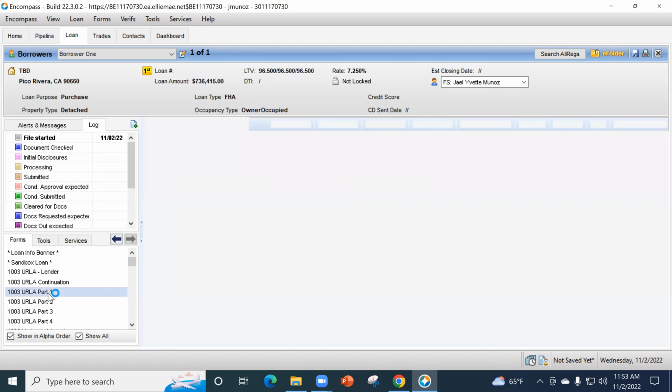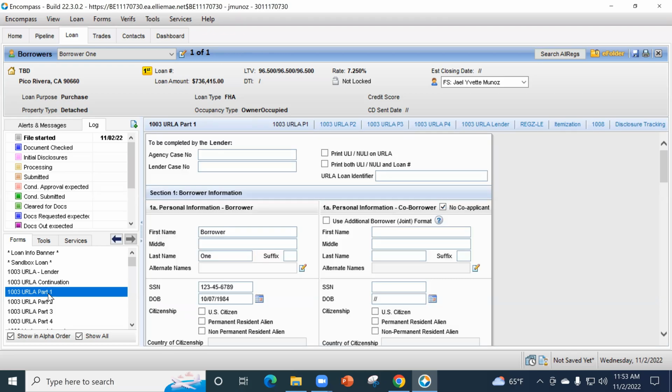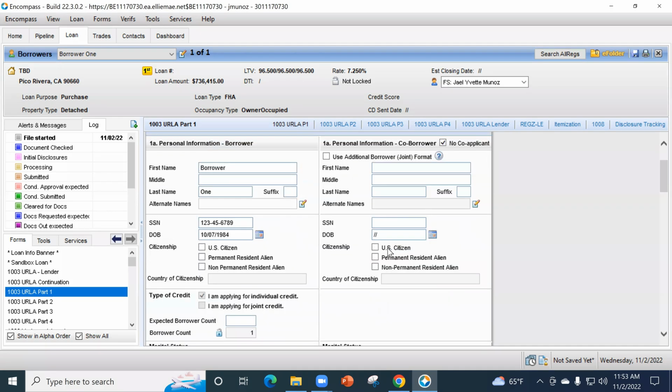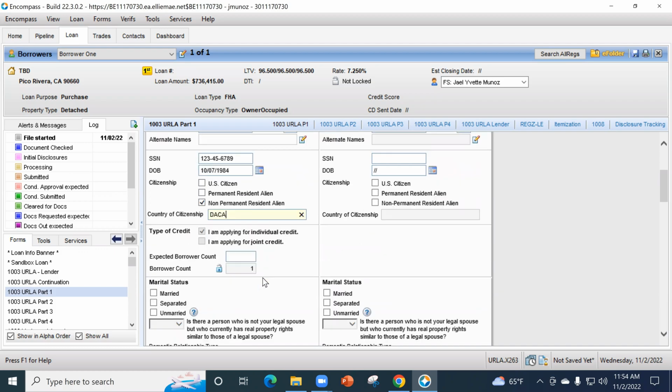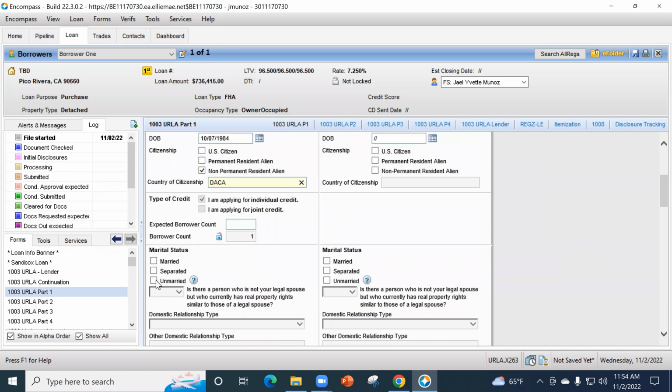Now I go ahead and go to my IRLA Part 1. So my IRLA Part 1 is basically going to just be citizenship. So whether they're a US citizen, permanent residents, if they are DACA, you want to put non-permanent and you just put DACA here. Whether they're married or unmarried.